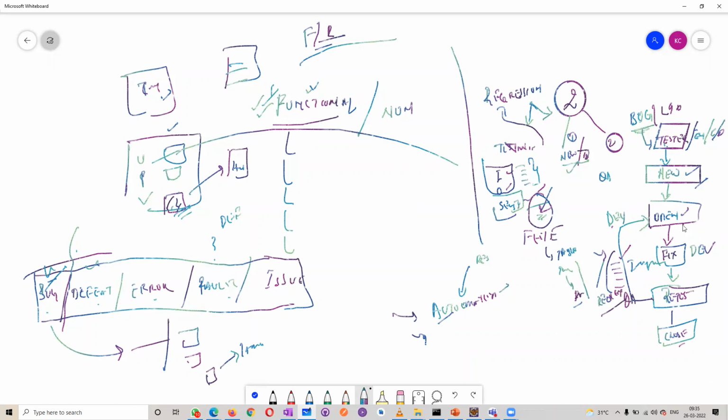Now, if it is not a bug, here the rhombus box will come. Why do we use a rhombus in flowcharts? This is a flowchart, right? In flowcharts, why do we use a rhombus? For decision making, we use a rhombus. Yes, no. If it is a bug, then go and fix it. If it is not a bug, then you can close that particular bug, right? If it is not a bug, then what do we need to fix? So like that, we will be having the phases.